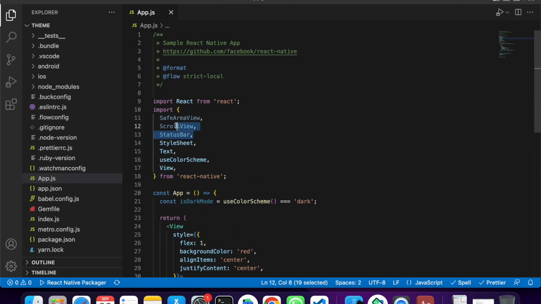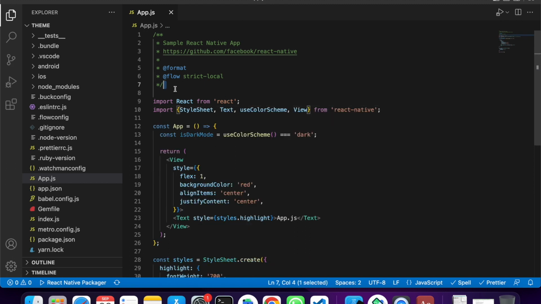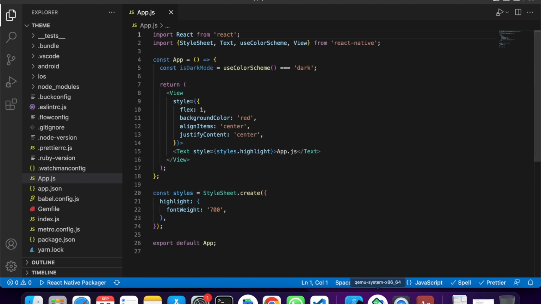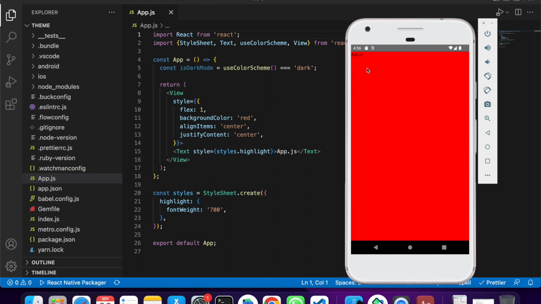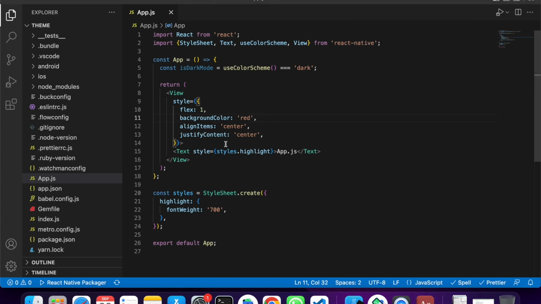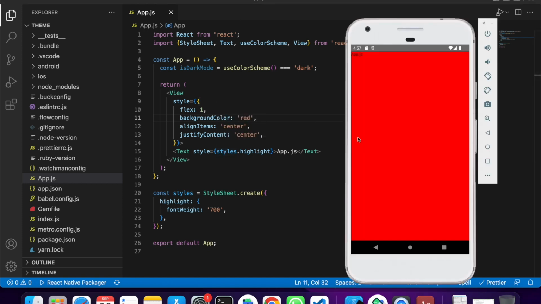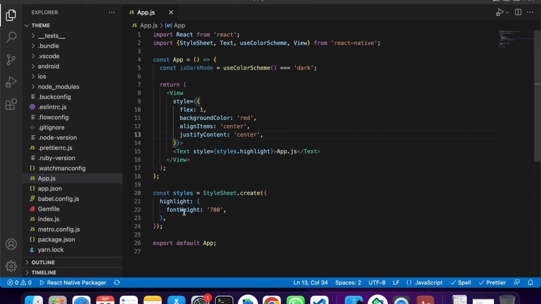Now we can check what is rendering on React Native. We can remove this as well. On the screen you can see App.js is printing, so alignItems center and justifyContent center should work, but it is not working. So we can just highlight it. Is there flex equal to 1? Yes, it should work with flex equal to 1.